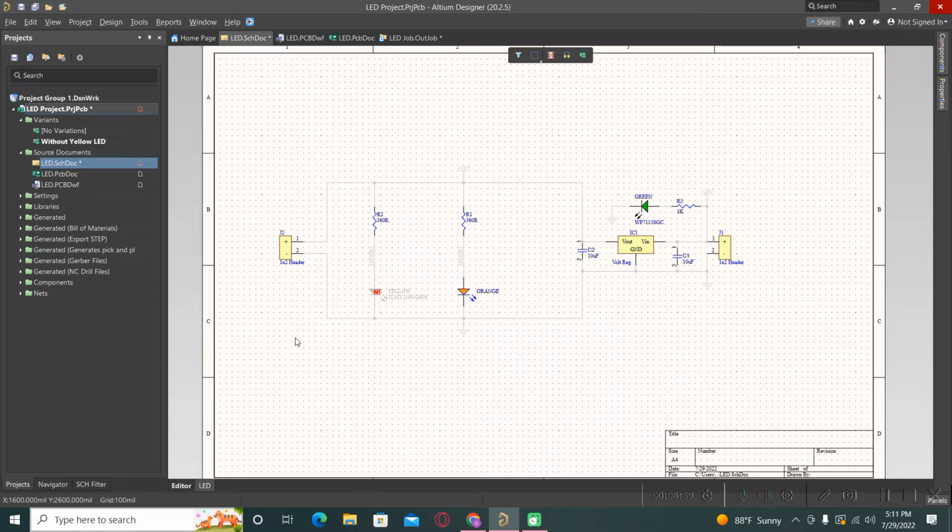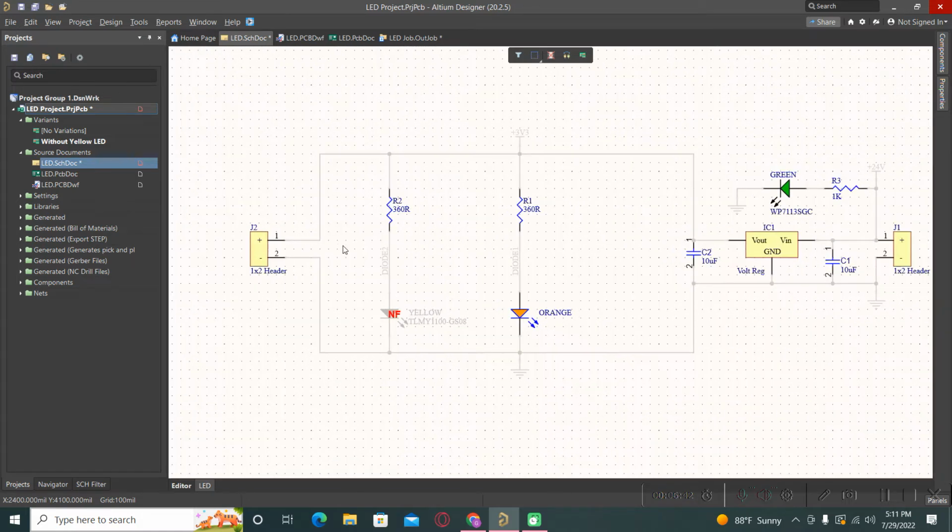As you can see, this yellow LED is not fitted, but if we also want to not fit this resistor, we'll go here, toggle part fitted or not fitted, and left click on this symbol, select the component, and this will not be fitted also because it's not needed. If we do not place this yellow LED, this resistor is not useful for our schematic.